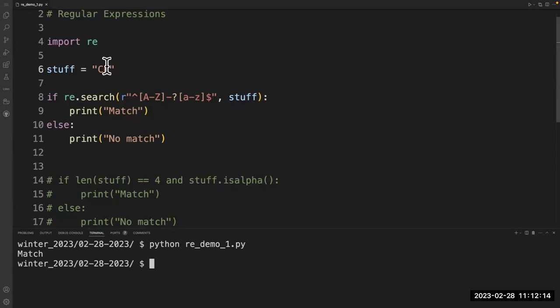Very good. But as soon as we break what the pattern wants, like CH right now, no match. Okay. And that's because I took off the ignore case at the end, and I'm telling it I want a capital letter, and then I want a dash, which is optional, and then I want one lowercase letter. Okay.